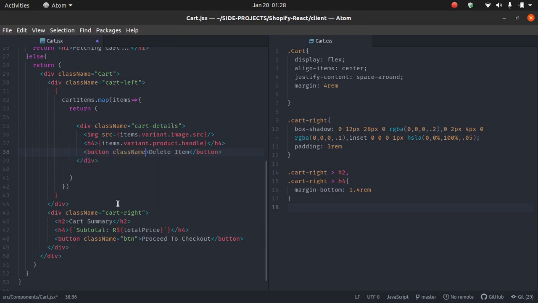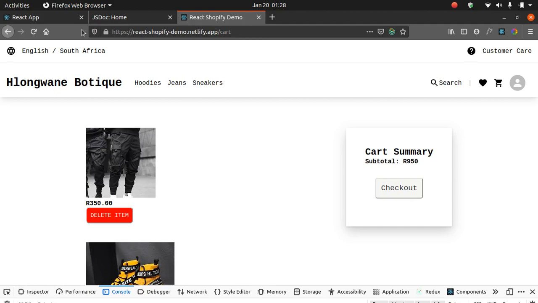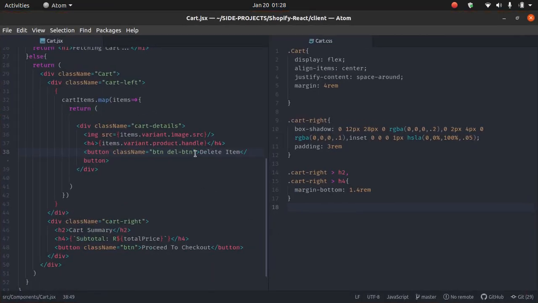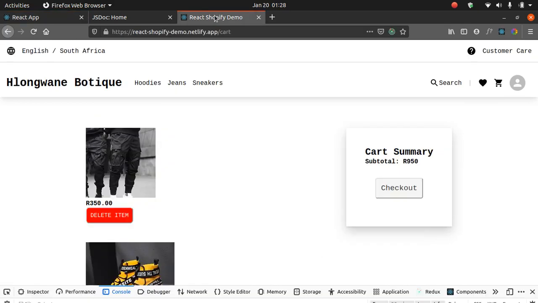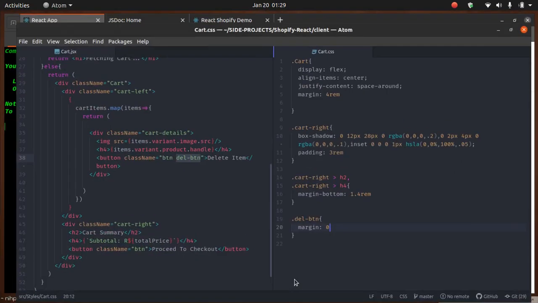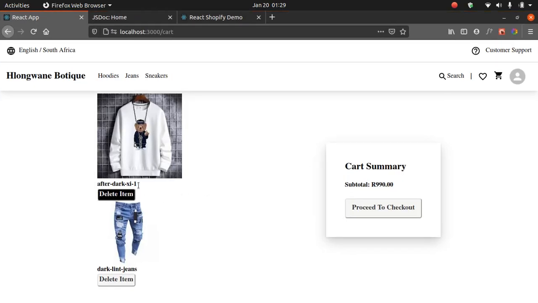So let's say class btn, but then del-btn. Alright, so I'm doing that so that I can get that styling, but then I don't want it to be centered. That's the thing. So yeah, I'll definitely say del-btn, and let's say del-btn. Hopefully we can remove those things. Let's say 0. Right, so we removed those things. And then I definitely don't want the padding to be that big, so something that I don't want. Let's say 0.2rem. So now that is nice and small.